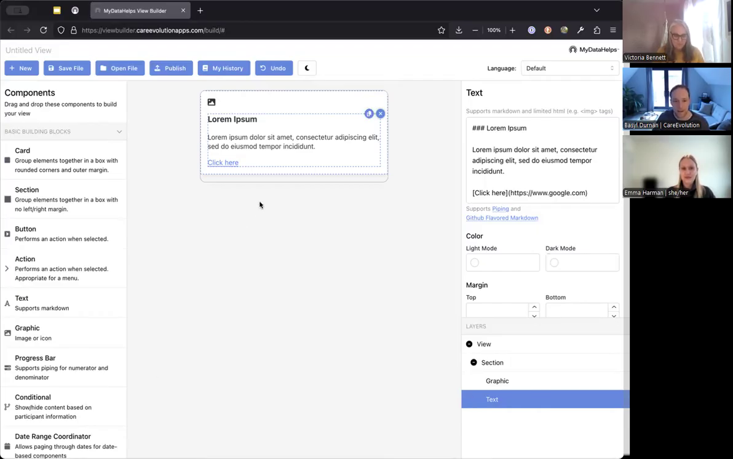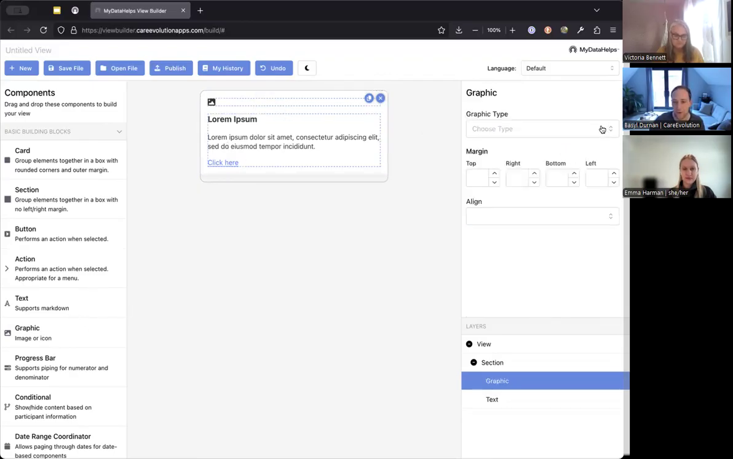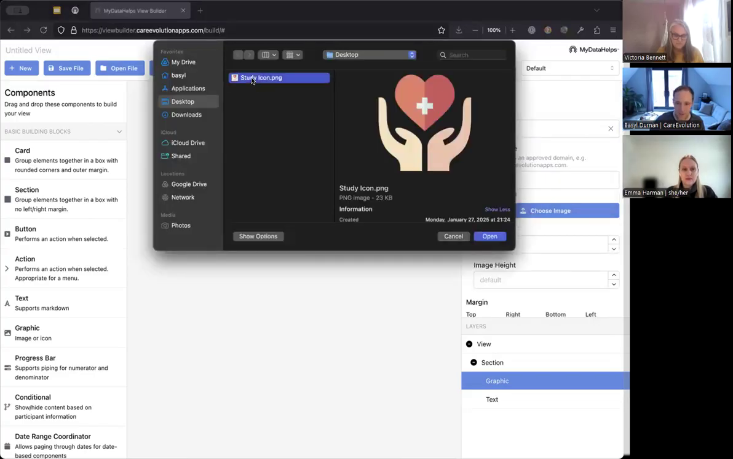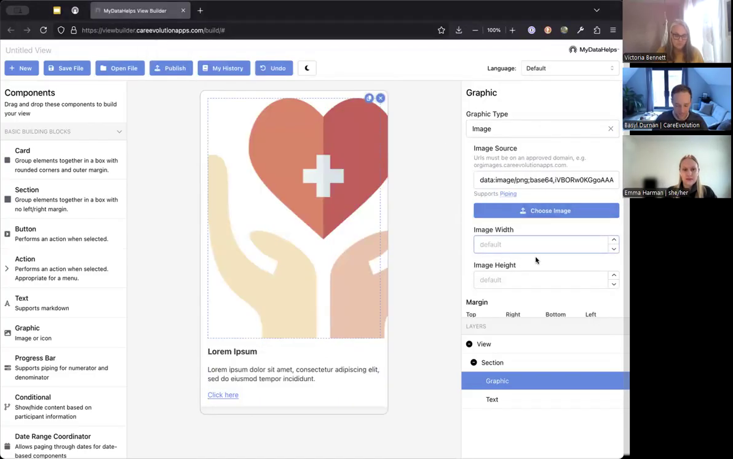All right, jumping back here to the view builder. Hopefully you saw I created a section here. Sections and cards are just ways of grouping components together in a nice visual way. Sections just go the entire way across the screen, and cards create these floating things, which you'll see in a second. I did drag and drop a graphic component and a text component over here. So I'm going to go ahead now and upload an image, and I'm going to choose our study icon.